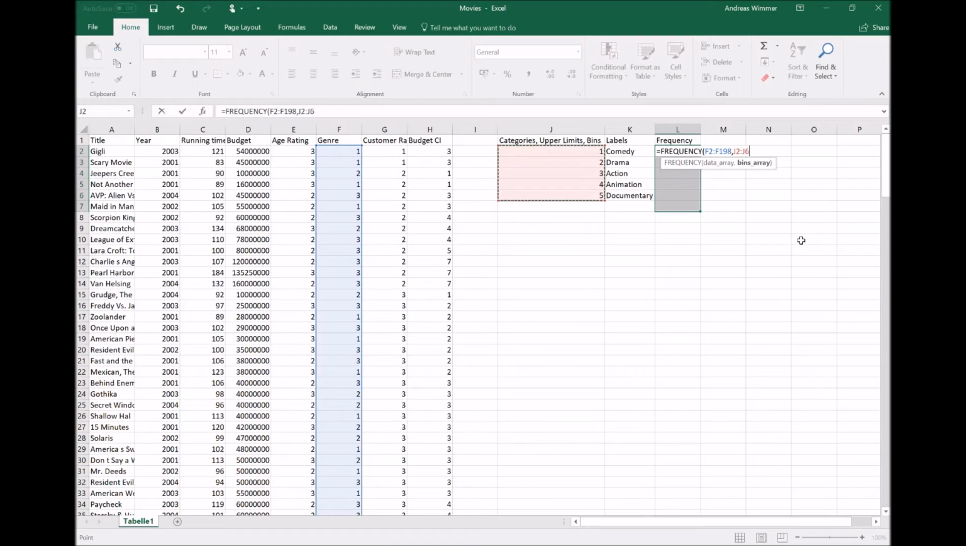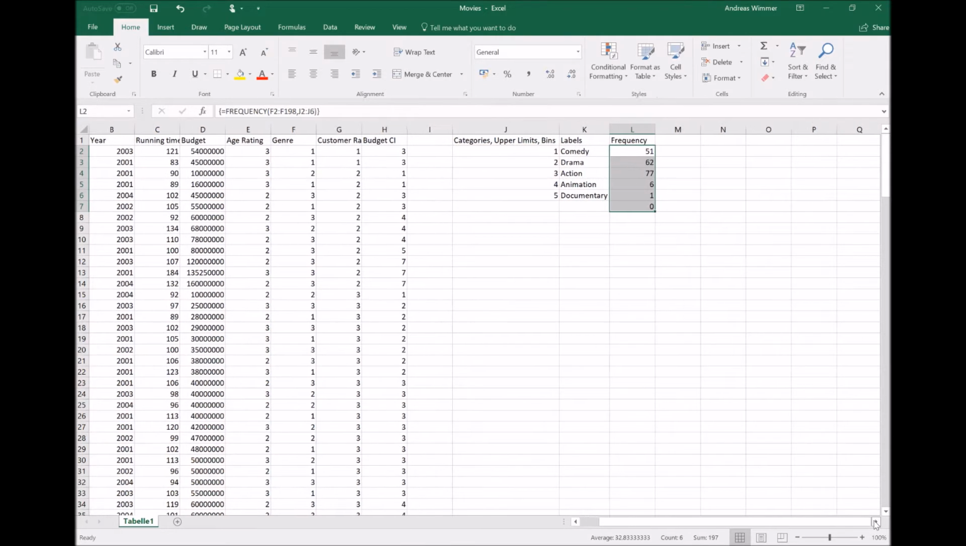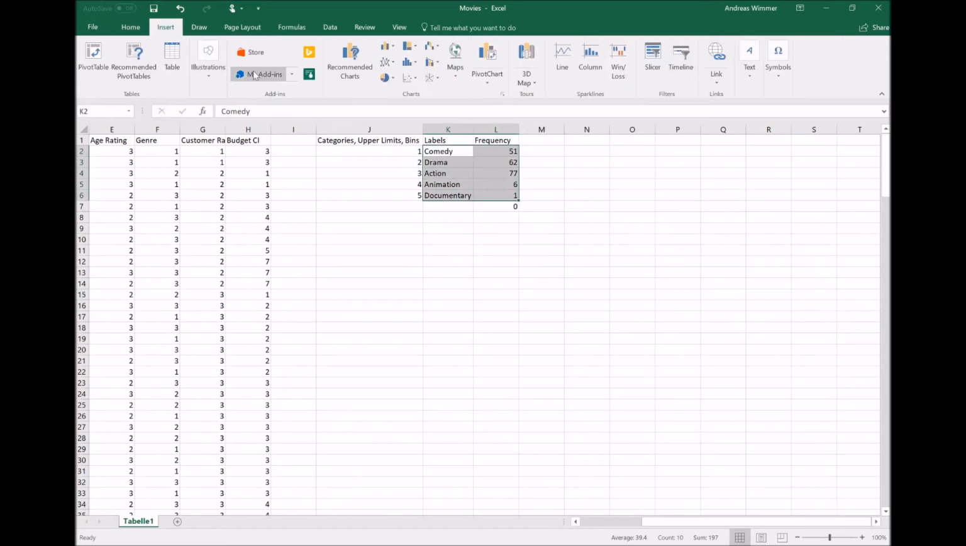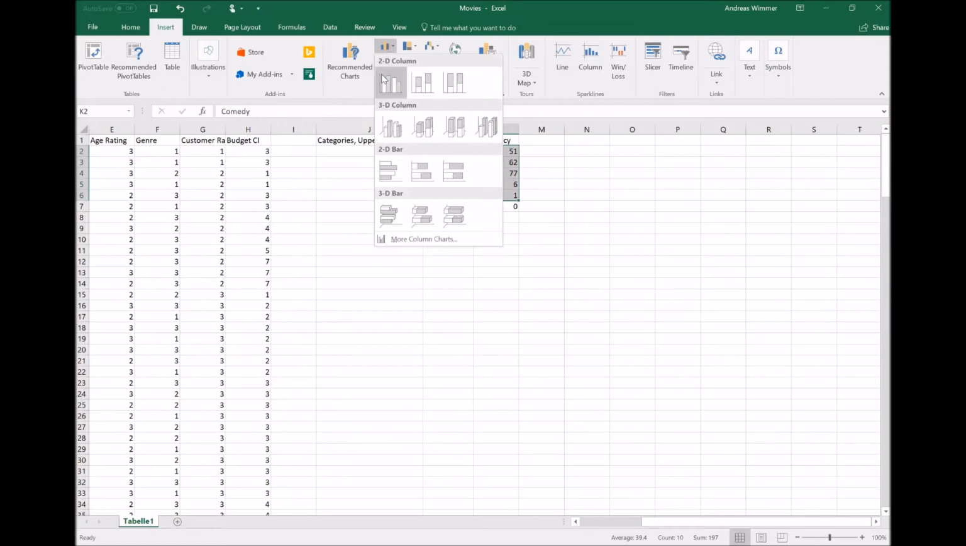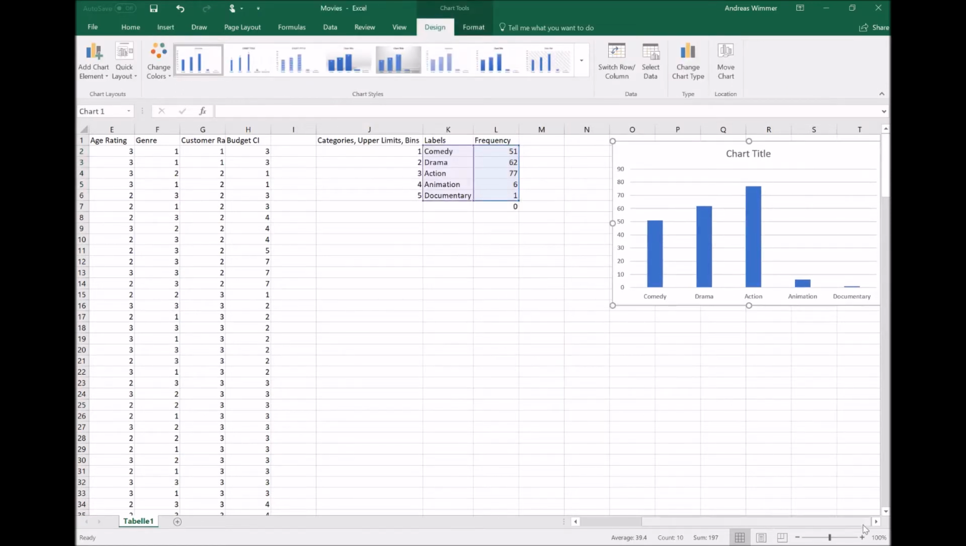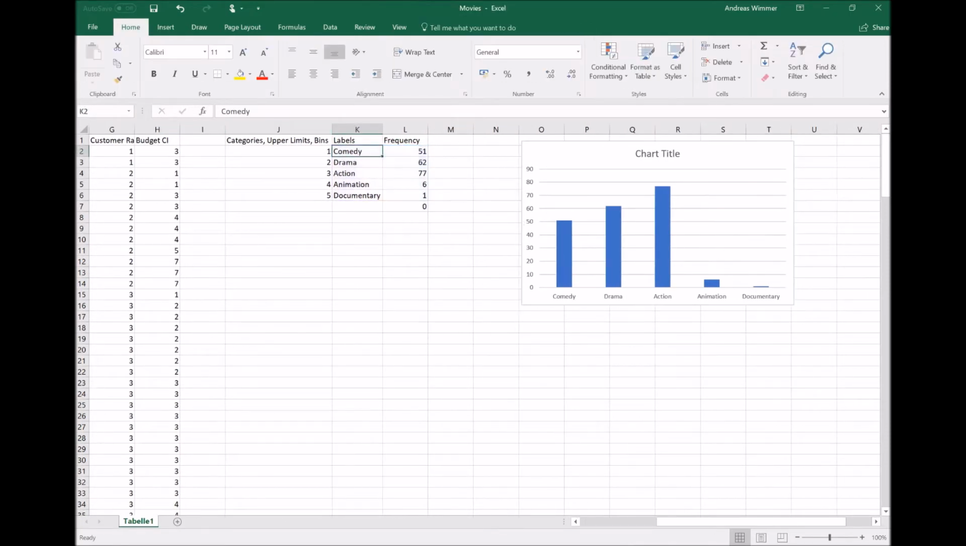Next, I want to create a bar chart of my frequency table. Therefore, I have to highlight the frequencies as well as the corresponding labels. Now I click on Insert and choose the icon for creating a bar chart. This will easily insert a bar chart into my file. If I would like to change the label, I can do this by changing the corresponding cell. As you can see here, the changes I make in the table will also be transferred to my graph.